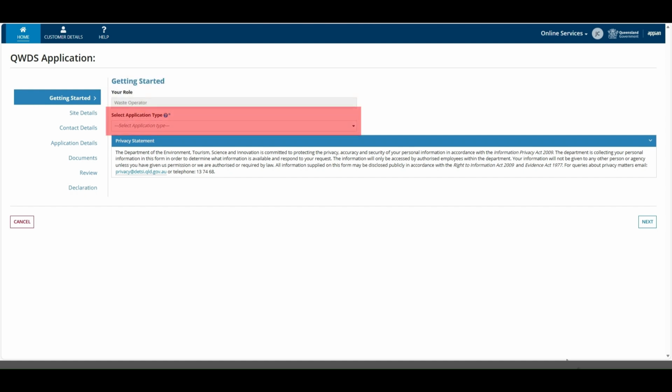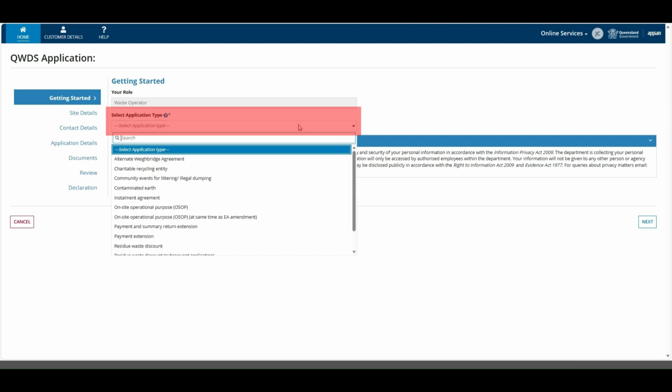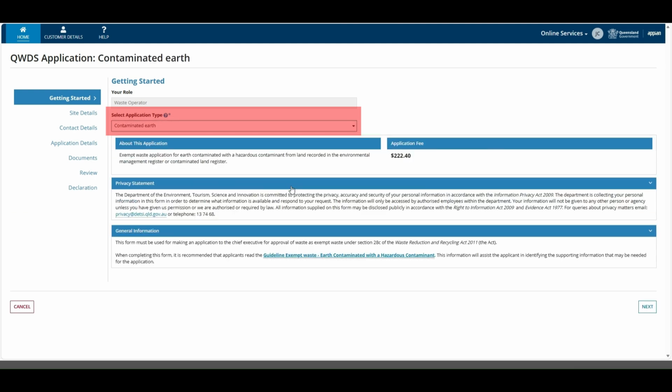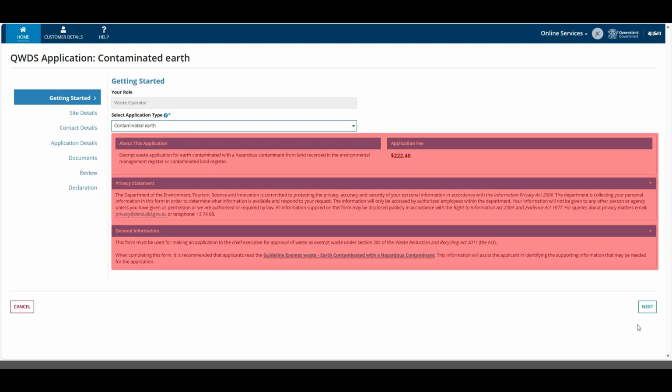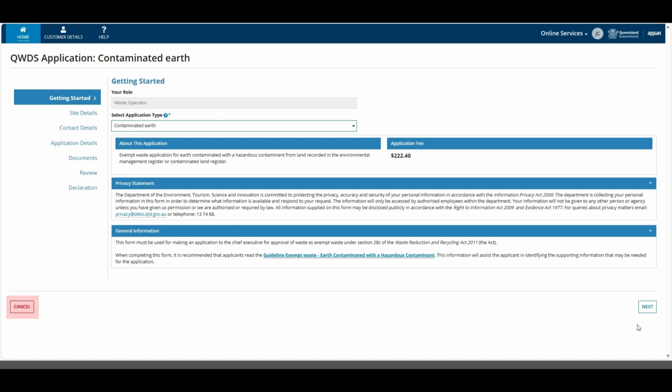Click the Select Application Type drop-down menu and choose the type of application you wish to submit. For this example, we will choose Contaminated Earth. Once selected, new information displays on the screen relating to your selection, including the application description and fee. You have the option to cancel your application if you do not wish to progress. However, in this case we will click Next.